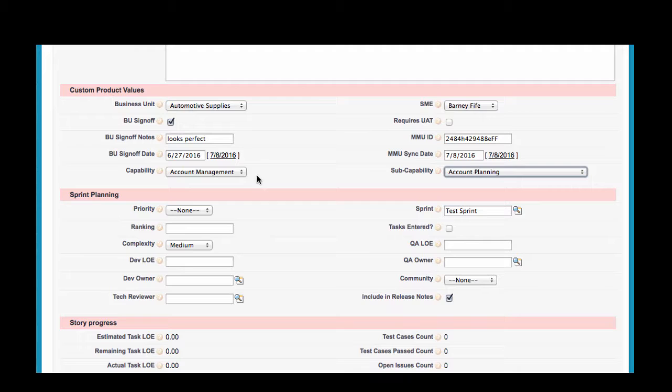And then we have a set of master and dependent picklists, in this case configured to be capability and sub-capability. They behave just like a regular master-dependent picklist set in Salesforce. I can pick a particular value, and it gives me a unique set of sub-values for that particular value.